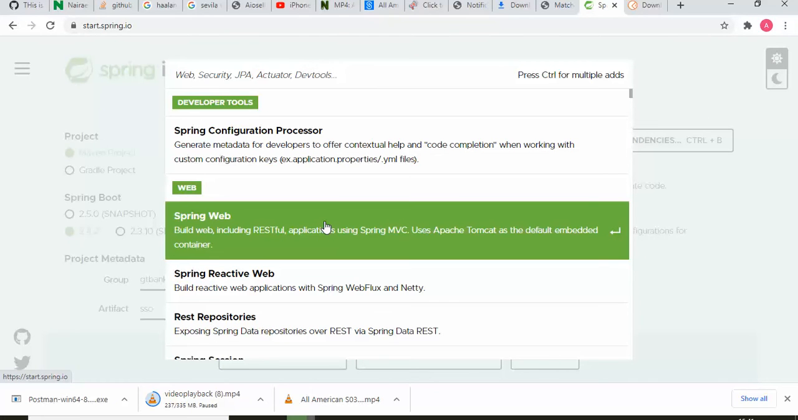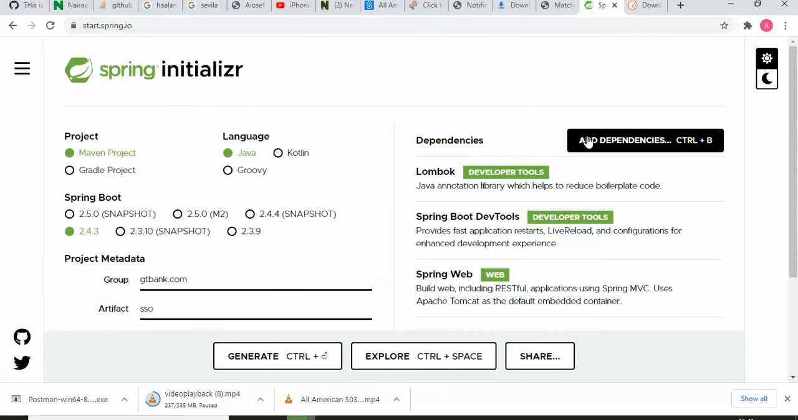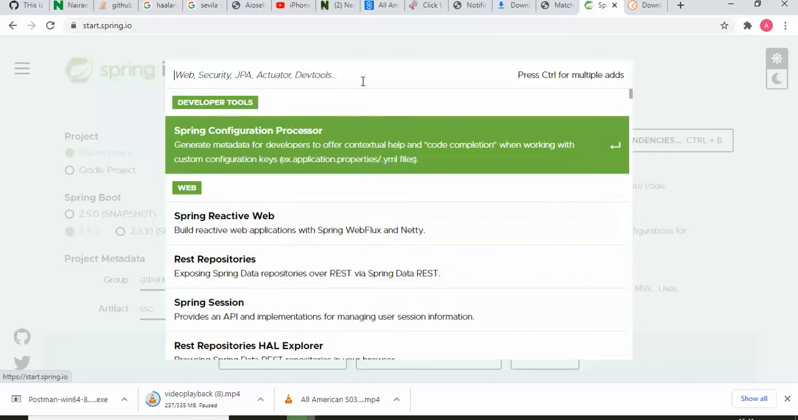Spring Web enables you to work with a web service so that you'll be able to write your RESTful web service, and make use of the four methods of the web service like GET, POST, and this. We can search for it.